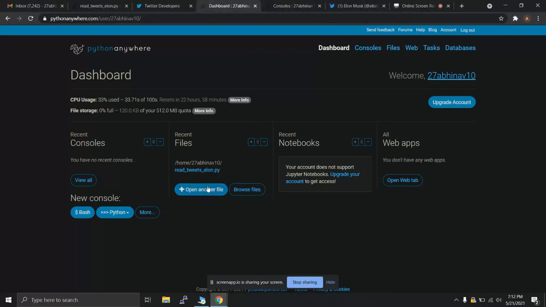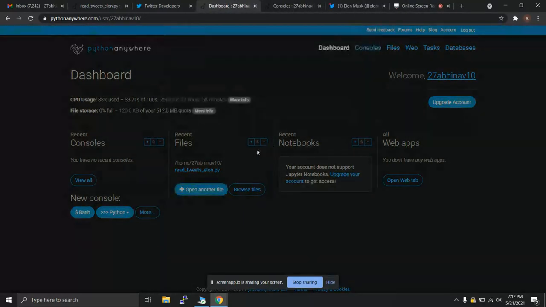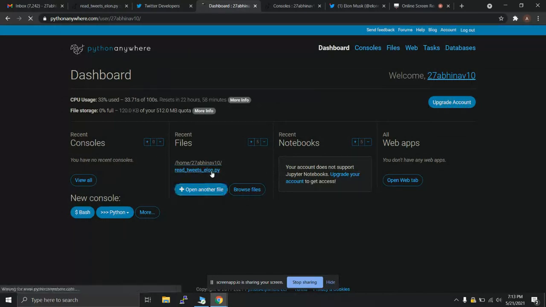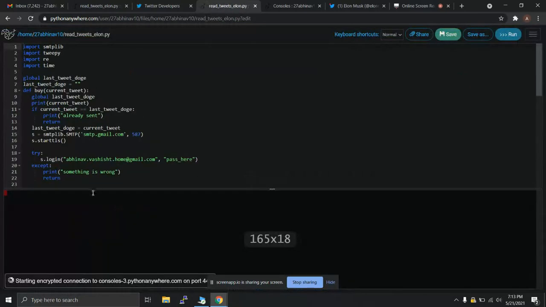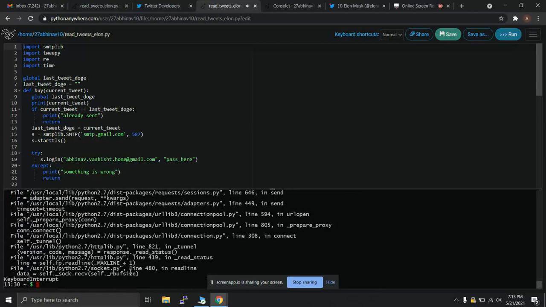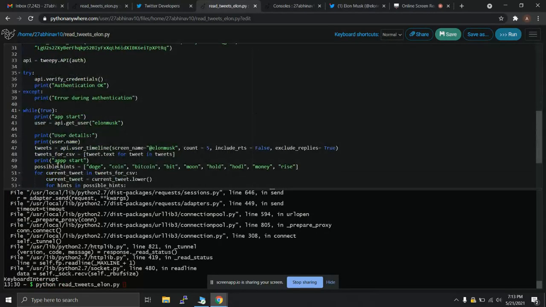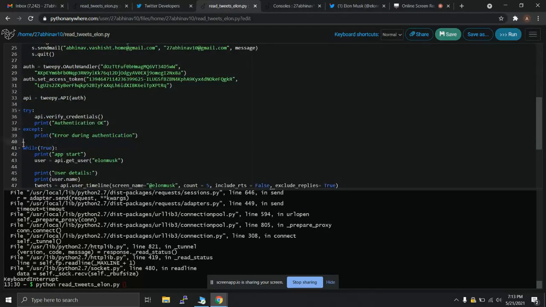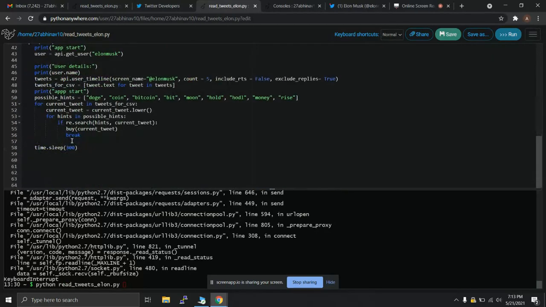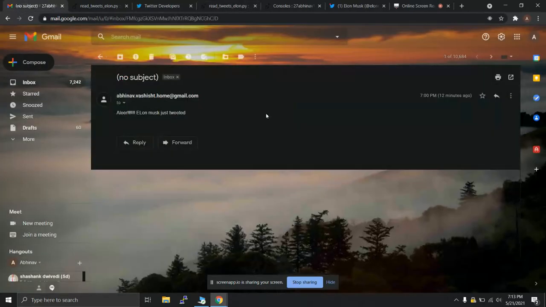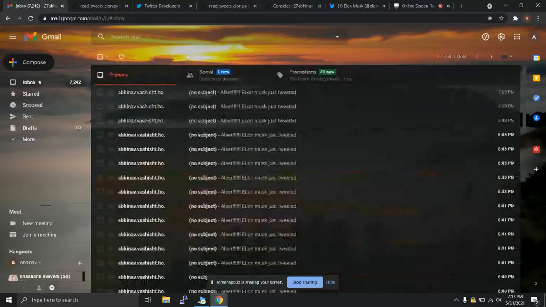So what you do is you open a file. I have already opened up my file, which is read to elon. And when you open it, you just run it by bash, simple python read to py, and it will run in the background as long as you have enclosed the code in an infinite loop. So remember that. And after that you can receive email alerts for the Bitcoin prices just like that.